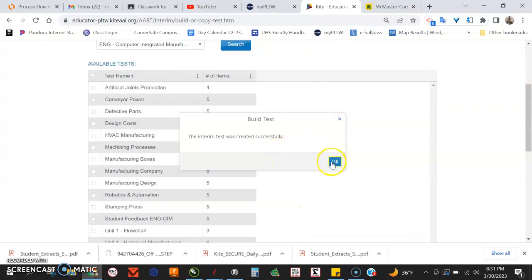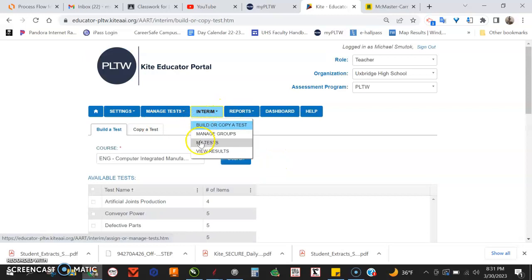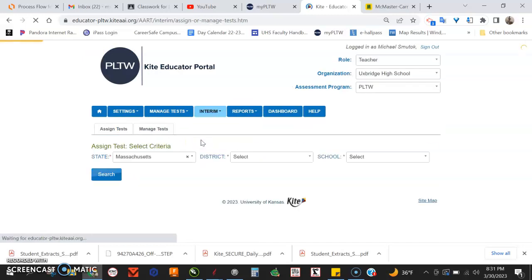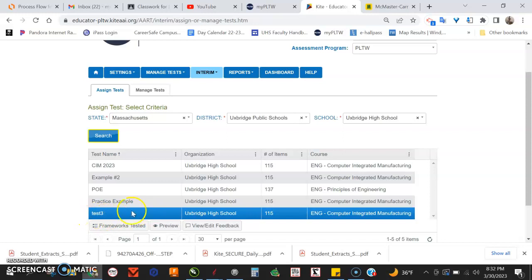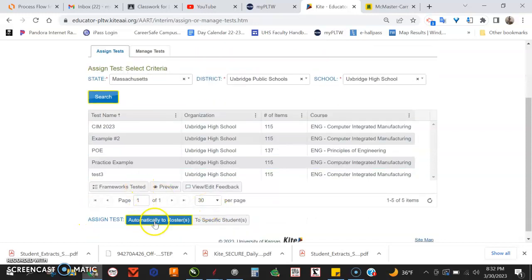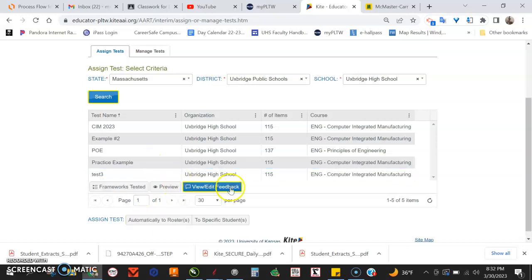So the test was created. Now I can go back to my tests. This is all in interim, which is the practice. And there's where it says test 3. I can assign it to the different groups based on rosters. I can assign it to, oh, the seniors are taking it early here. Here's the seniors. A whole bunch of things I can do in there.